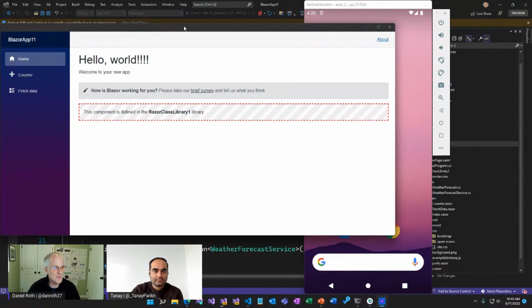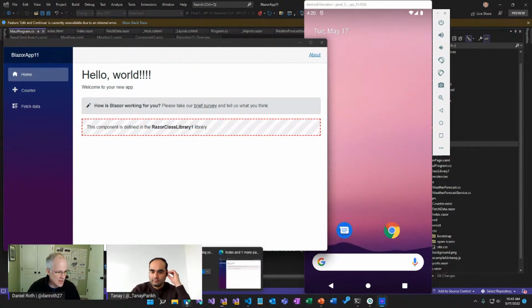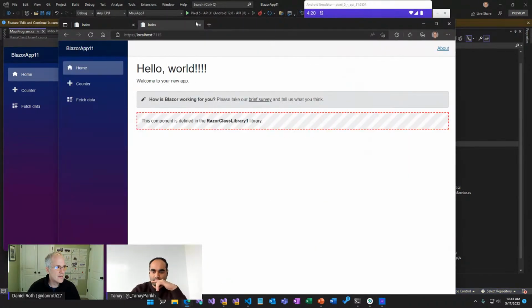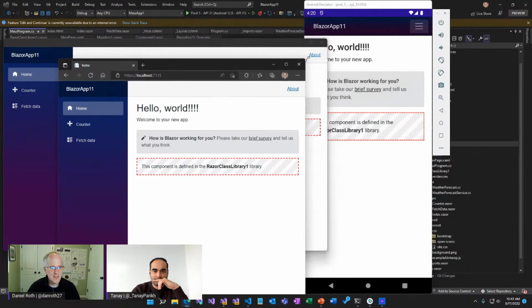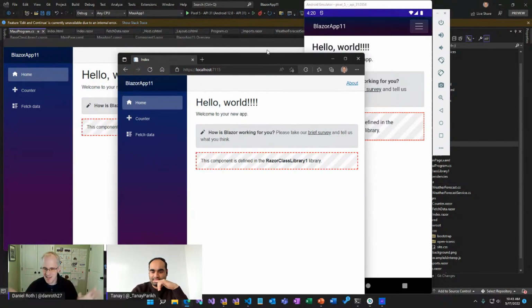Exactly. Okay, so we got desktop, waiting for the Android emulator. We've got web. Here's the website. And it looks like mobile is now just popping up. And there's mobile, desktop, web, all one app. That's the pattern. Okay, so that was the simple case.